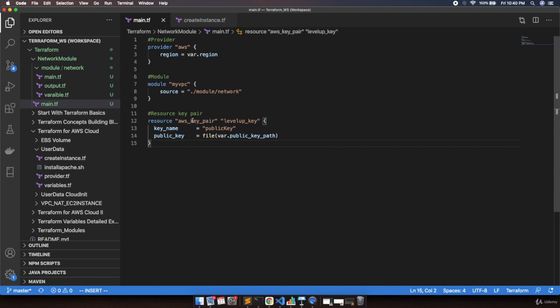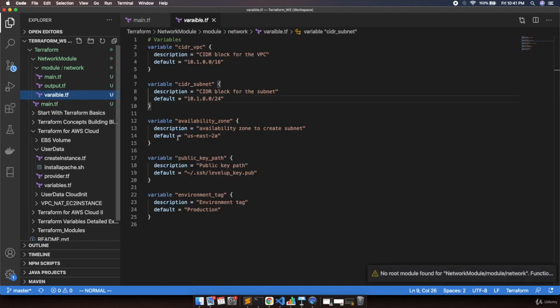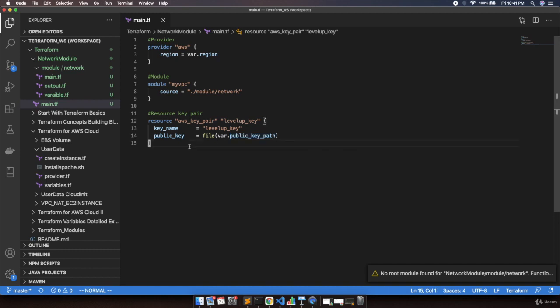So we are defining the key pair, aws_key_pair, level_up_key. The key name will be level_up_key, and the path of the key will be file(var.public_key_path). This is the variable which we have defined inside the variable.tf, public key path, right? Let's close this. Now define the last resource, which is the EC2 instance itself.